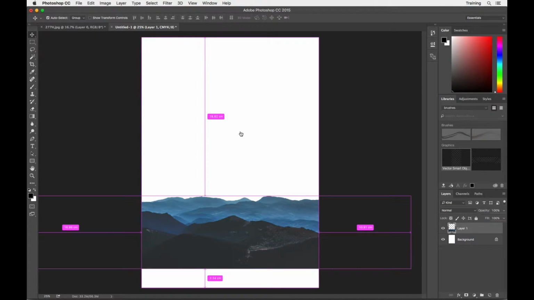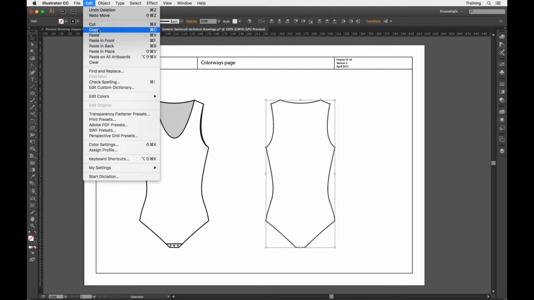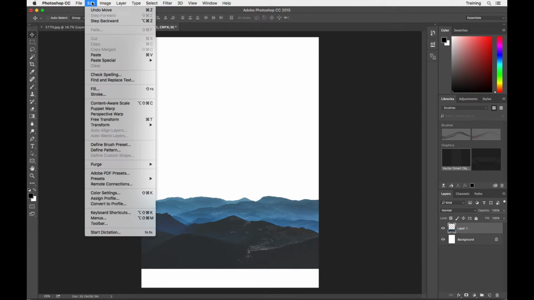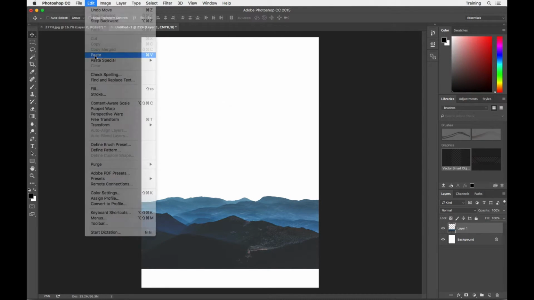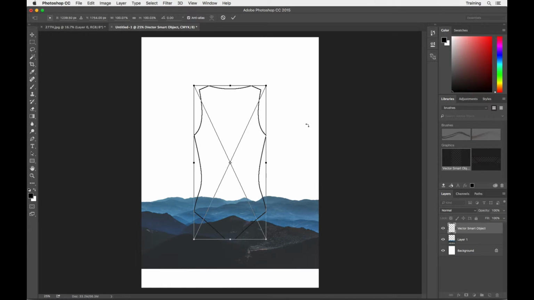Then I'm going to tab over to Illustrator, where I've selected all of my vector paths, and I'm just going to copy and then go back to Photoshop and paste. And it's going to ask me what I want to paste as. I could paste as pixels and lots of other things. I want to paste as a smart object, so this will retain some of the format there.